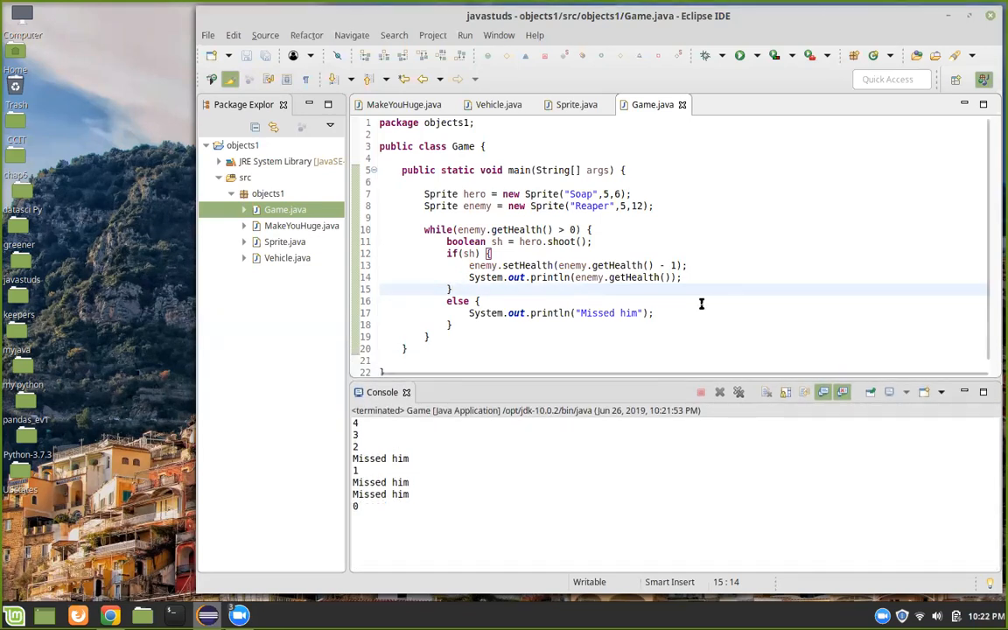So, I mean, obviously it's ridiculously simplistic for a game, but it gives you the idea of how these games are created by using sprites and objects. It's object-oriented programming.